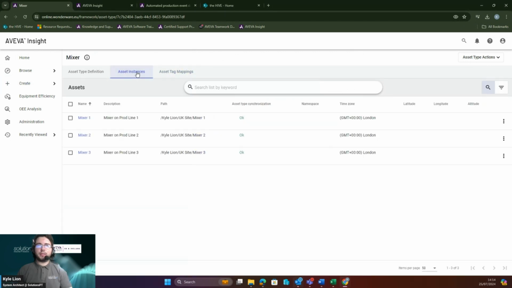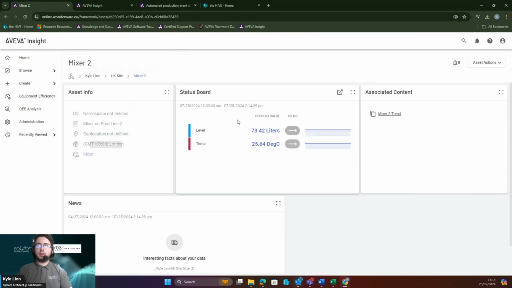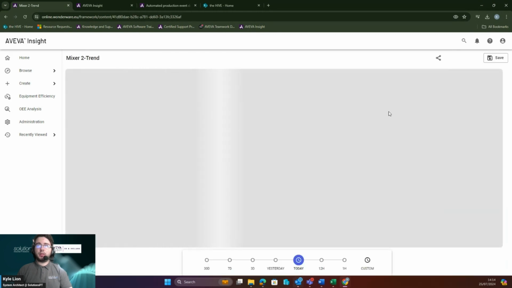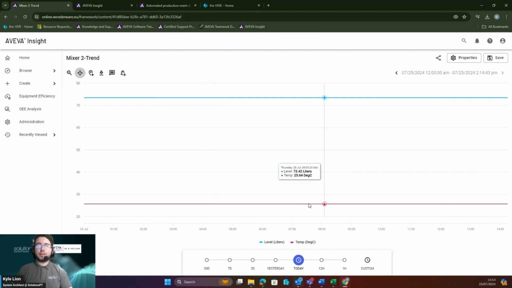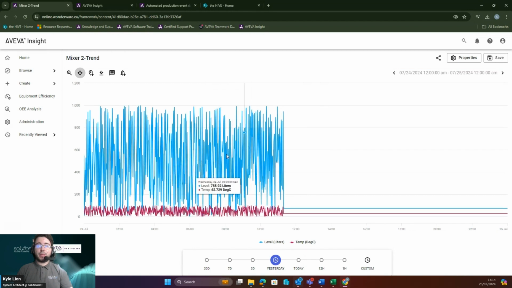Now, if we go to our asset instances and we click into mixer 2, for example, we can see that under associated content, we now have a mixer 2 dash trend. If I click this, we can see that it's automatically created a trend for us. I've intentionally used a different data set here. So we can show that if we go back to yesterday, this is now mapped to the mixer 2 set of tags. And we can see that also if we hover over here and check out our tag names for mixer 2.level and mixer 2.temp. The same has been created for mixer 3 as well.